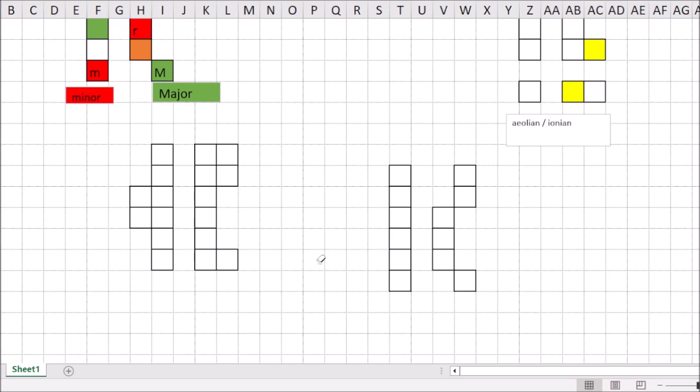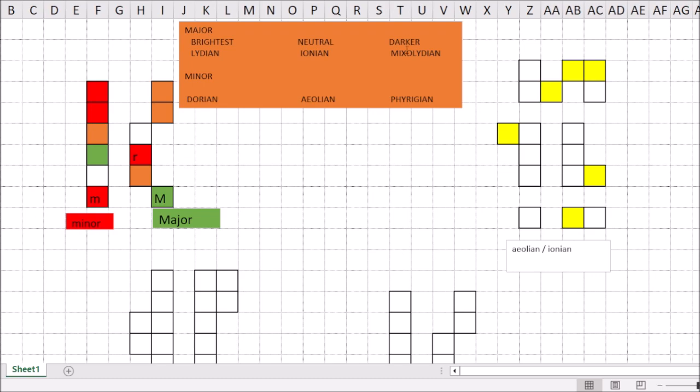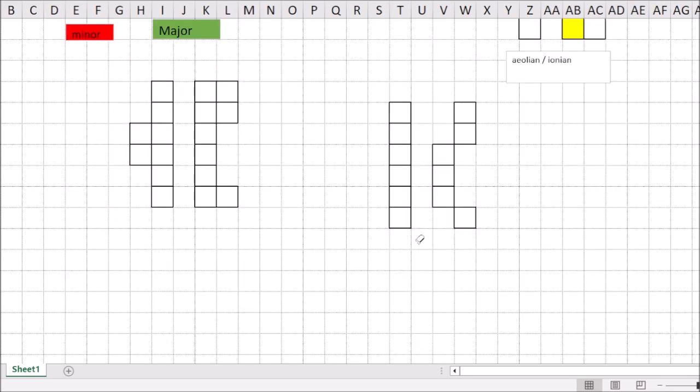Okay. And then this one here, what's left? Mixolydian Phrygian. So call this scale the Mixolydian Phrygian scale, or Phrygian Mixolydian.